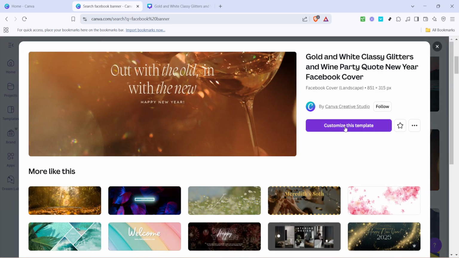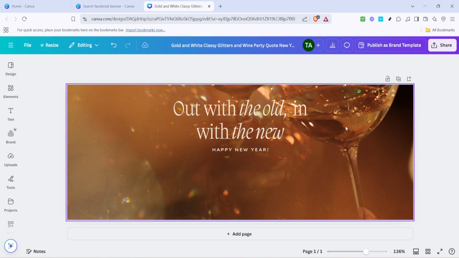This action will take the template into Canva's design editor, where you can begin personalizing it to make it uniquely yours. In the design editor, you'll see that every element of the template is customizable. Let's start by editing the text.